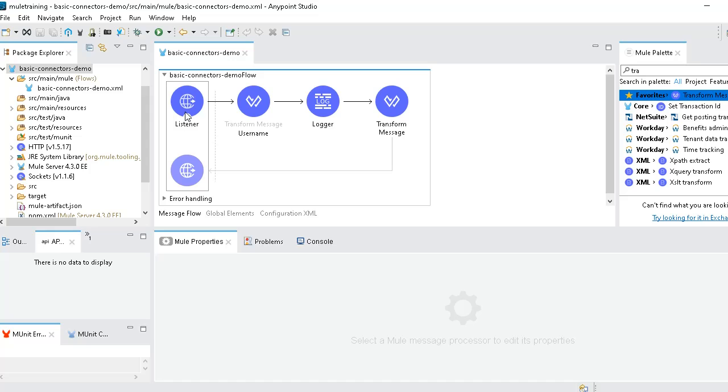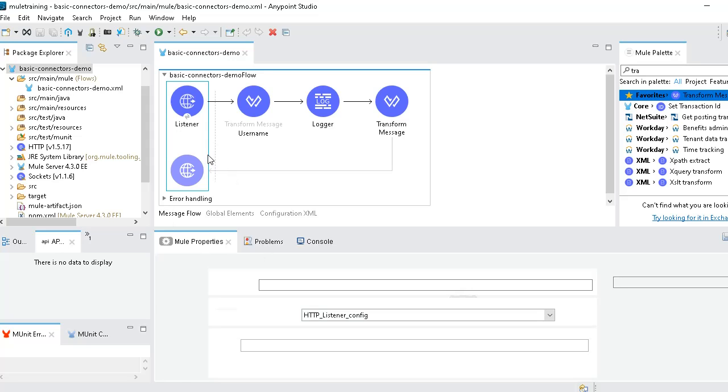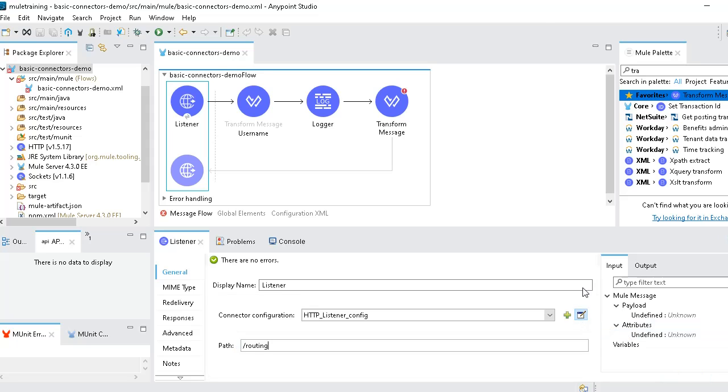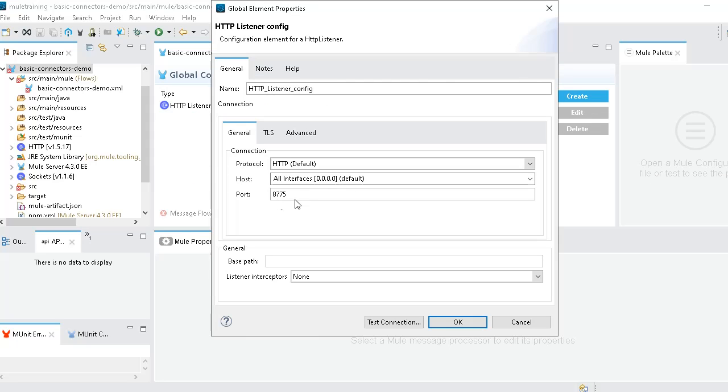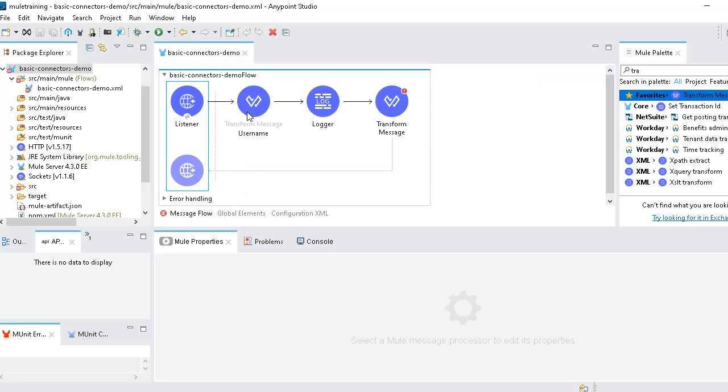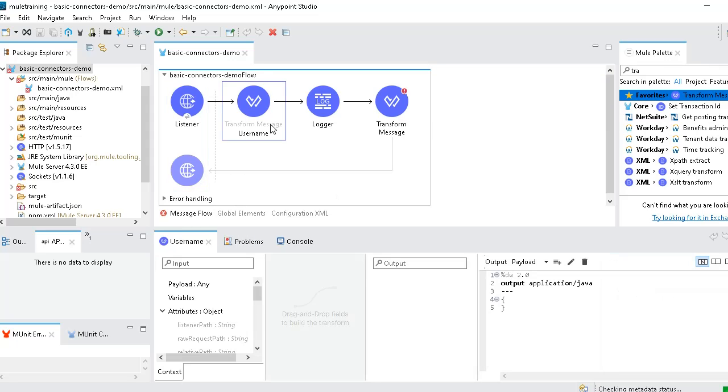It's a very simple flow. Just try to understand. This is an HTTP listener I have, as we did for other flows as well. Here I have given the path as routing, and my port is 8775. Then I have one DataWeave transform here to capture that username.